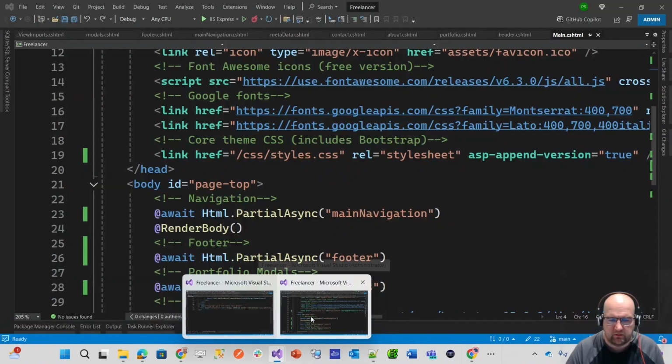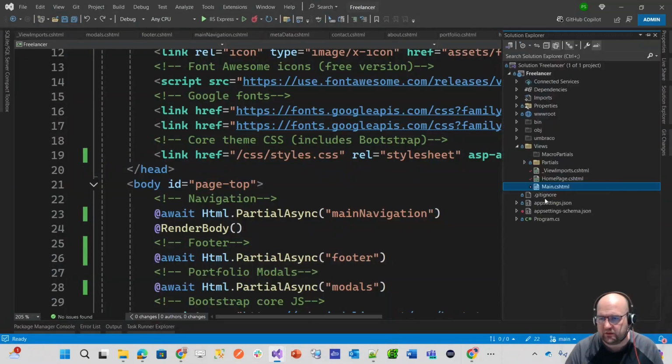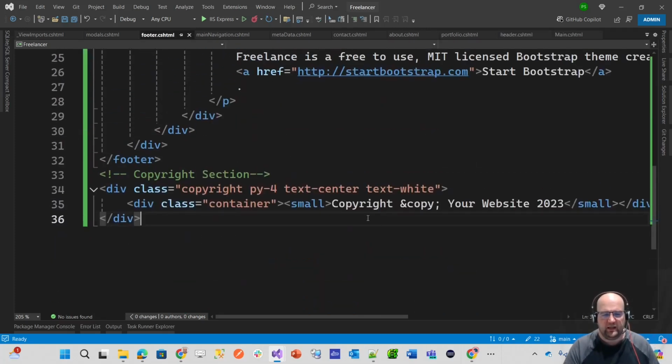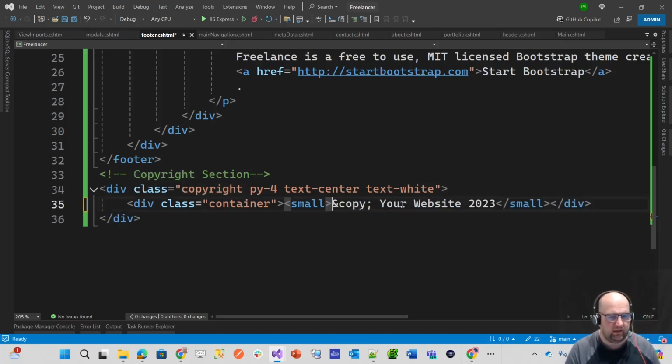But what I'm going to do on this project is I'm just going to go into partials, go to footer, and then I'm just going to get it. I'm going to delete that bit there. And then for the year, I'm going to do DateTime.Now.Year, which I quite like.